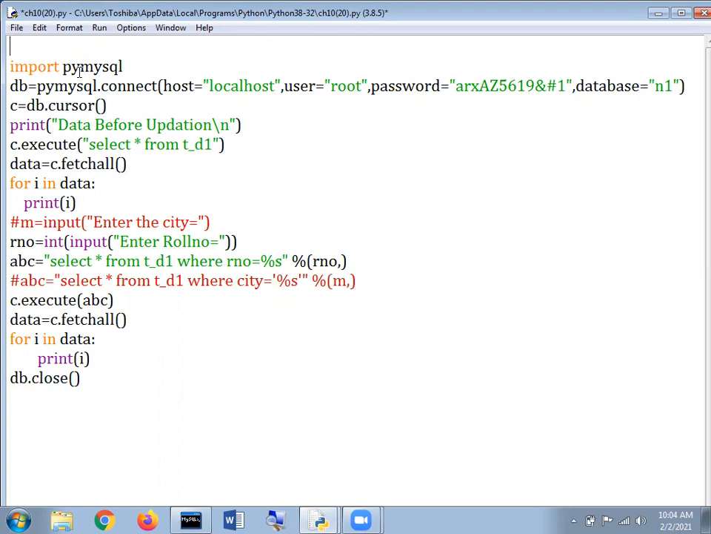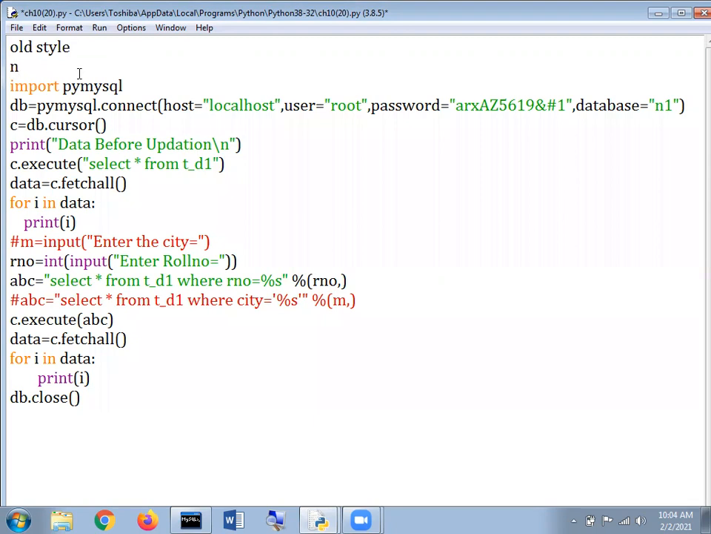Today, we are just talking about different ways by which we are supposed to insert the data, in which we consider that we are performing an old style as well as a new style. I'm typing here old style, and here is one more, which is to be called a new style.